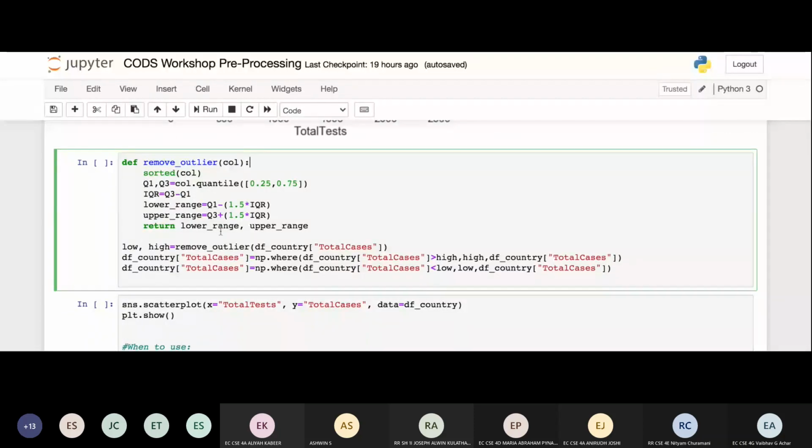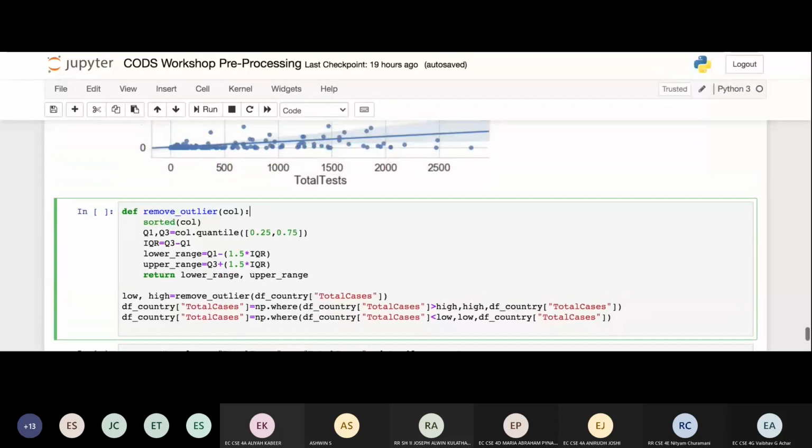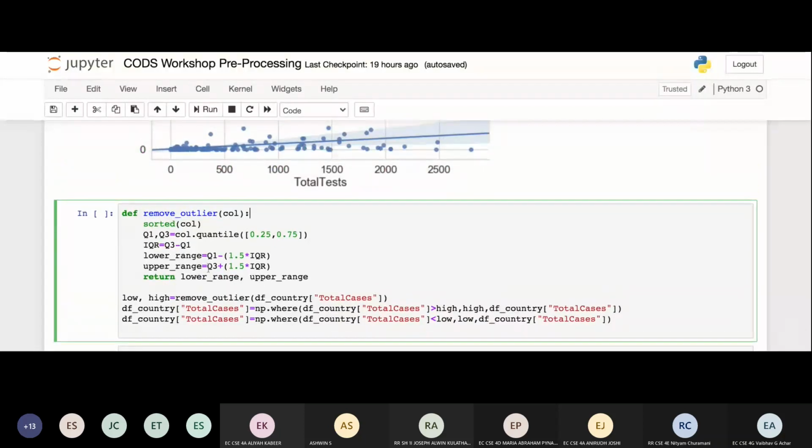Okay, before we get into the function, let me explain how we're going to remove the outliers here. Basically, we're going to set a lower range and an upper range, all right? So you're going to have a lower range and upper range. We're going to fix those two values. And if any value is below the lower range, we're going to consider that value as an outlier and replace that value with the value of the lower range. And same thing with upper range. If any value is higher than the upper range, we're going to consider it an outlier and replace it with the upper range.